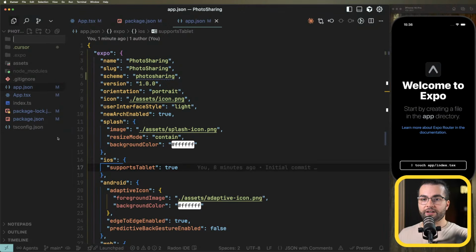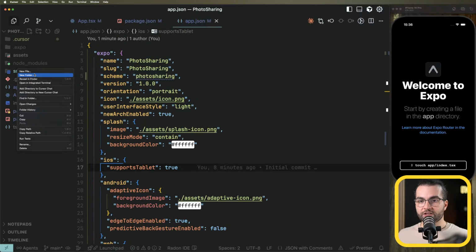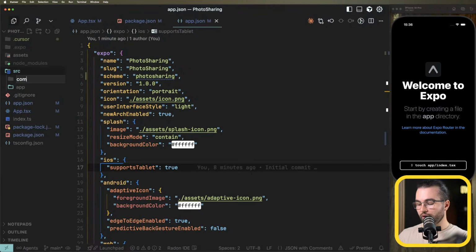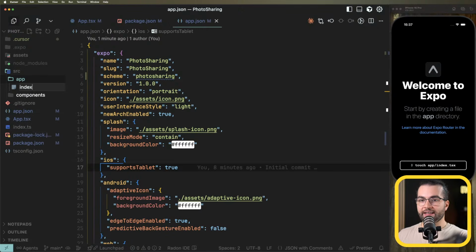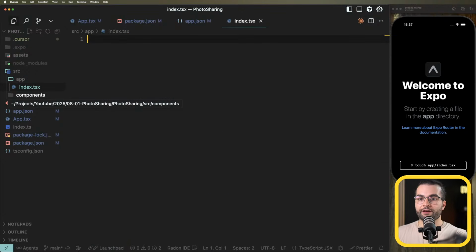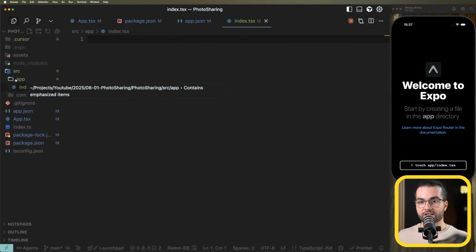Let's go ahead and create a new folder, src, and in the src we're going to create app. I'm going to hover over the src and do another folder, components, so that you can see them side by side like this. In the app, we're going to go ahead and write index.tsx. The index is usually the home screen of a directory, and the index from the app directory is the home screen of our application, the first screen that we're going to load when launching our application.